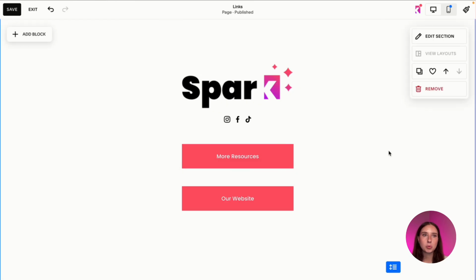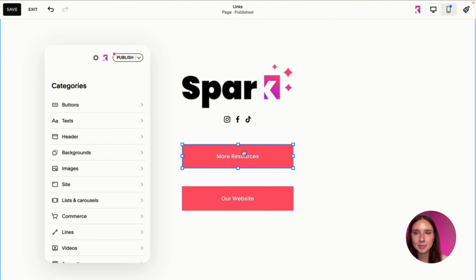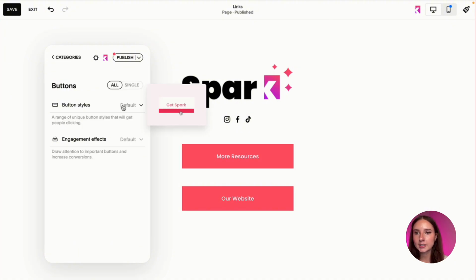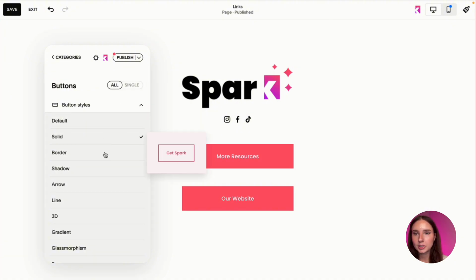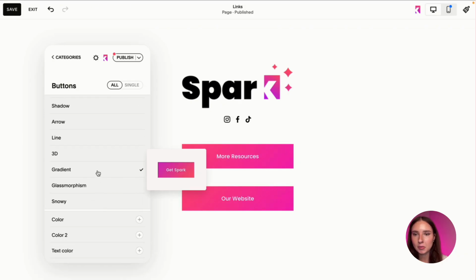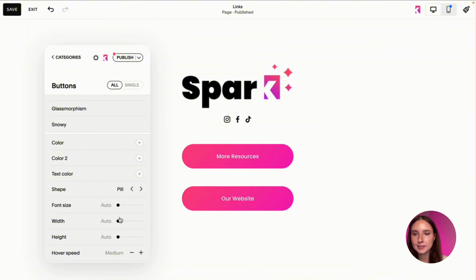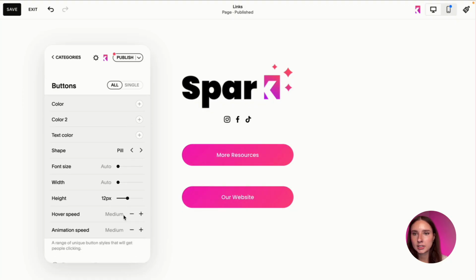Now this looks pretty boring, so I'm going to show you how we can customize it a bit with Spark Plugin. So now if we click on the Spark Plugin icon, we can customize these buttons and honestly anything on here a little bit more. We can change them from border, shadow. There's a couple different ones, but I want a gradient, and we can change the font size if we wanted to. I'm going to keep it as is. We can change the width, the height, and we can add a hover speed if we wanted an animation speed.